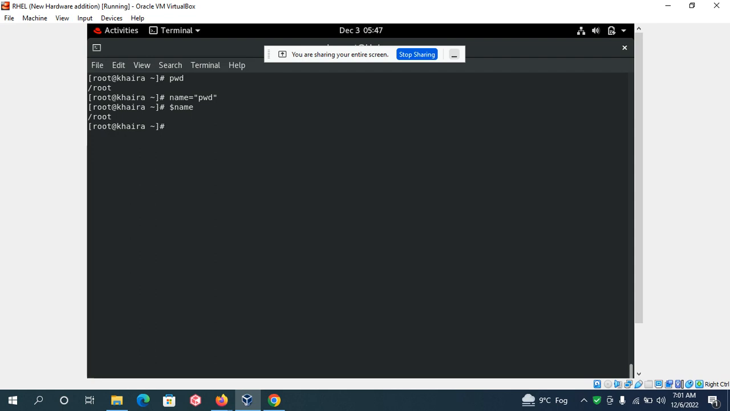And the next thing is how to set the variable permanently, right? First, we will check how to unset the variable. Like if we want to remove or unset the variable, we will use unset and the name of the particular variable, which is name, right? If we run it, it will show nothing. To remove, delete or unset the variable, we use the unset command, right?